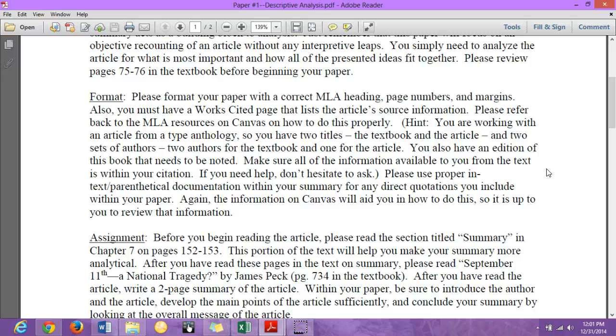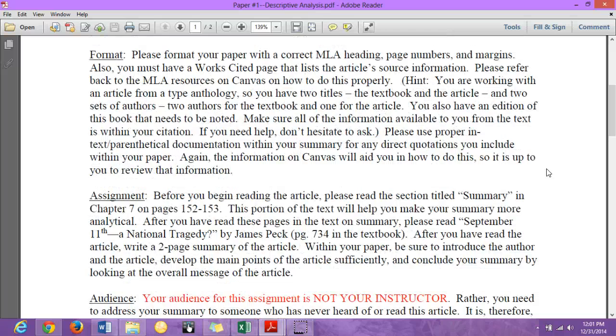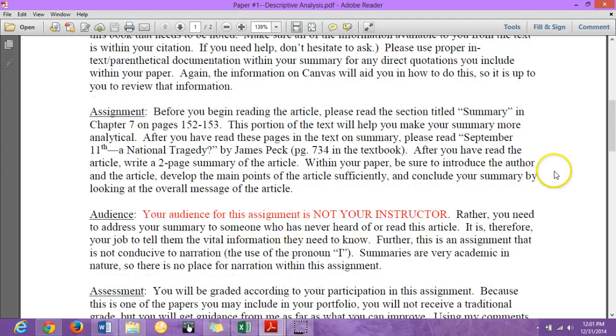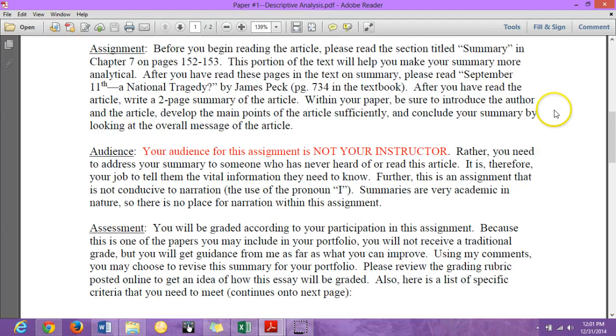So make sure you have your works cited page, make sure you use direct quotes and other references, and then use in-text citation for every reference from the text that you use. And again, I help you on Canvas with how to do that properly. So please take the time to review that if you need to, and then do it correctly in your essay.